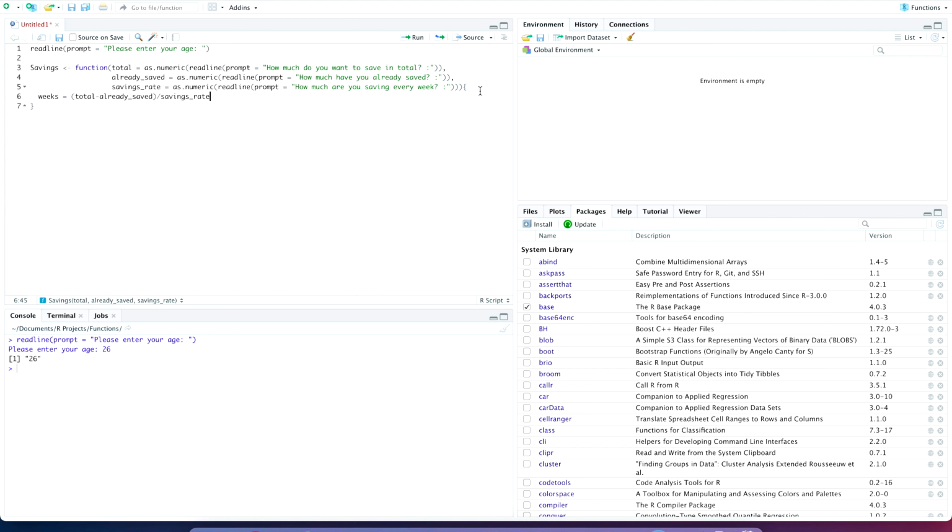Now, what I will do is I will put a pair of brackets around this command, and I will still use the command ceiling around it. What this does is it will always round up to the next possible full number, because, for example, if it comes out that you still need to save for 5.5 weeks, then that's not really an intuitive answer, so it would be better that it says you still need to save 6 weeks.